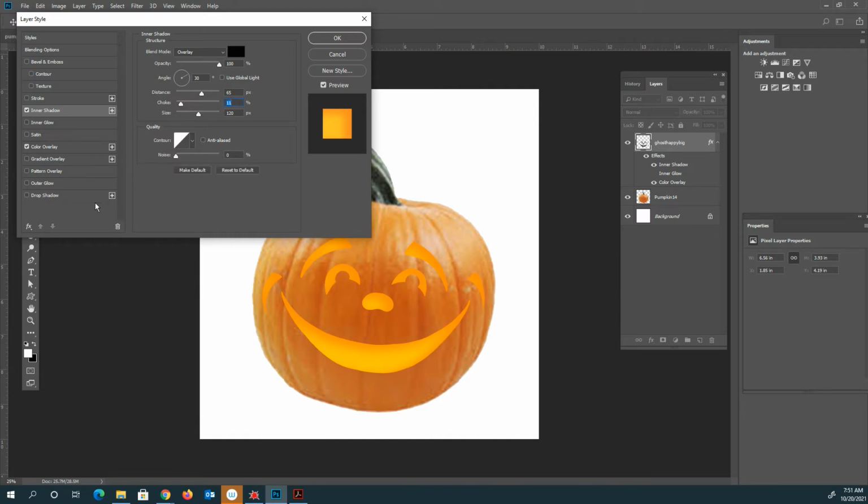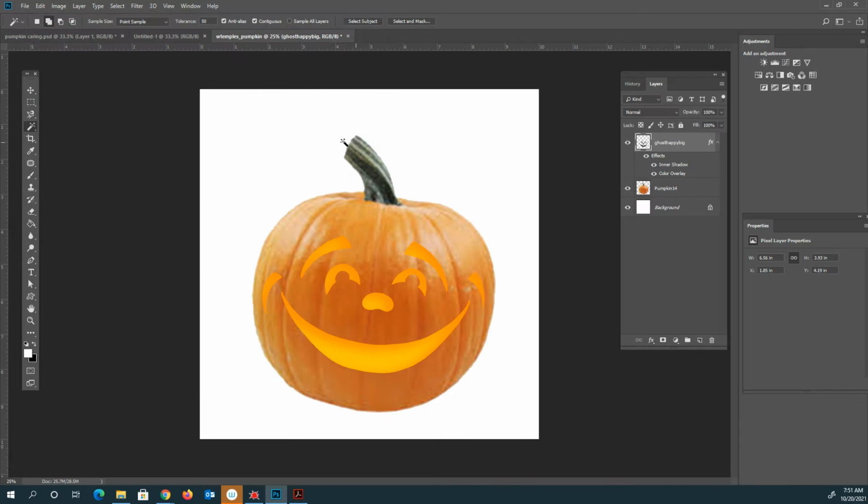And then the last thing I am going to do is hit OK if you get it how you like it. And then I'm going to double click on the background layer to unlock the layer. So I'm going to go ahead and double click. Rename your layer pumpkin and click OK. So my pumpkin's already named pumpkin.